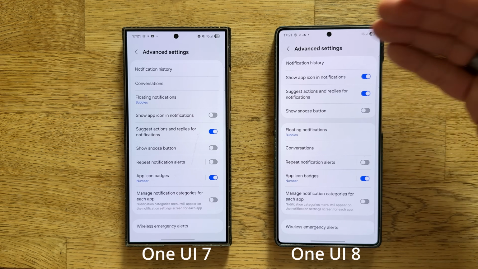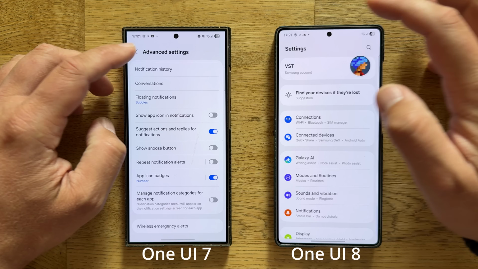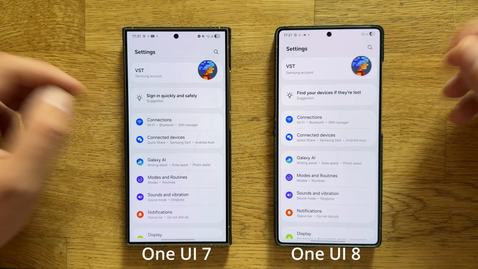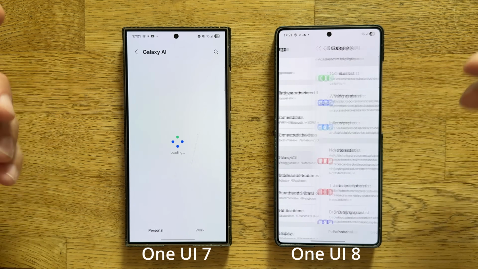And most probably in the next iteration on One UI 8, they're gonna just put some tiles there so that people can understand, okay, what the heck is happening. All right, guys, more stuff inside notifications, but I think I showed you the main one. What about the Galaxy AI?